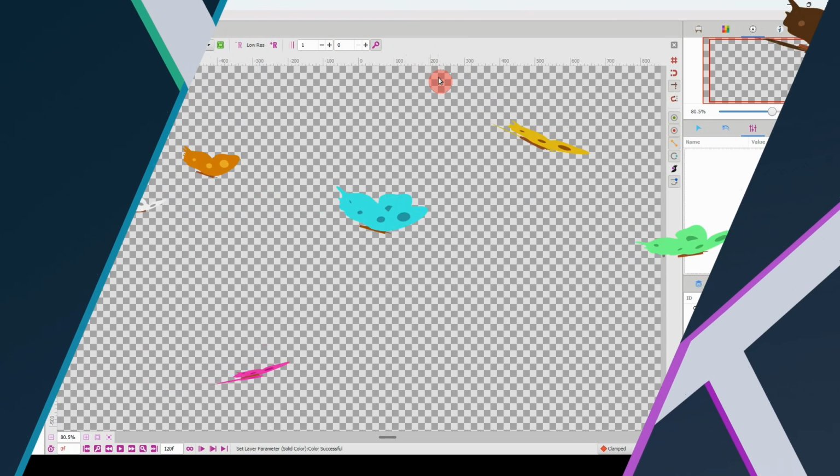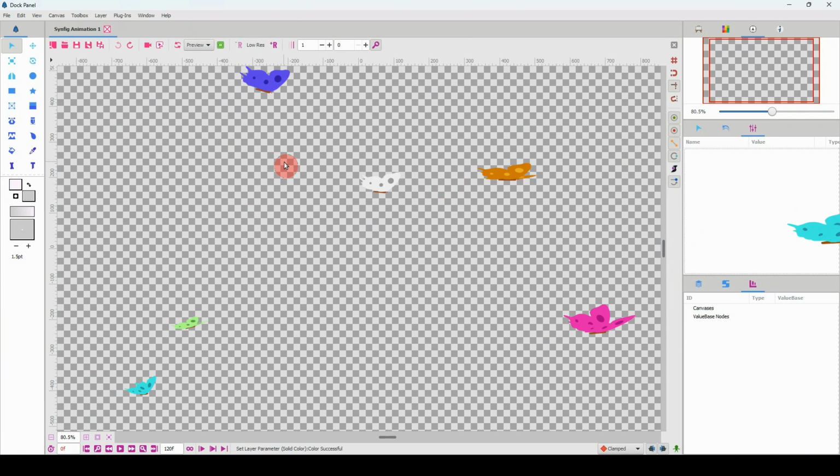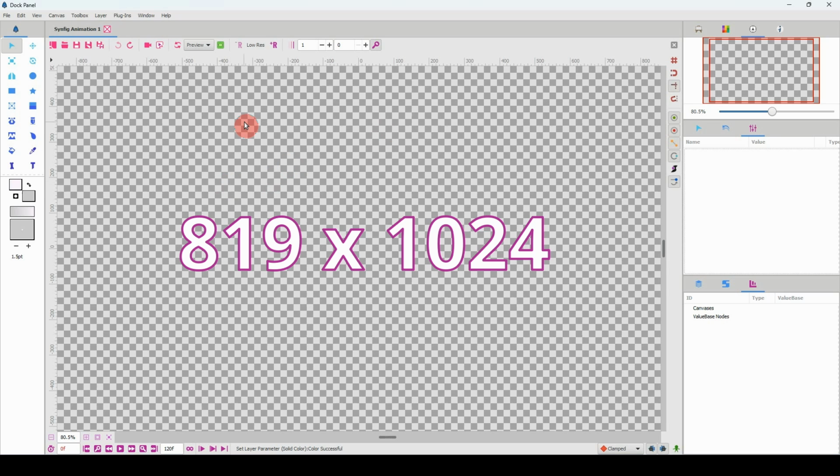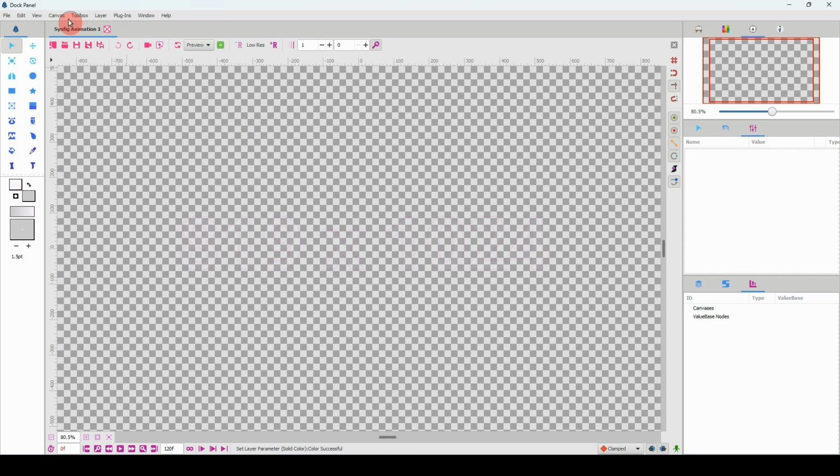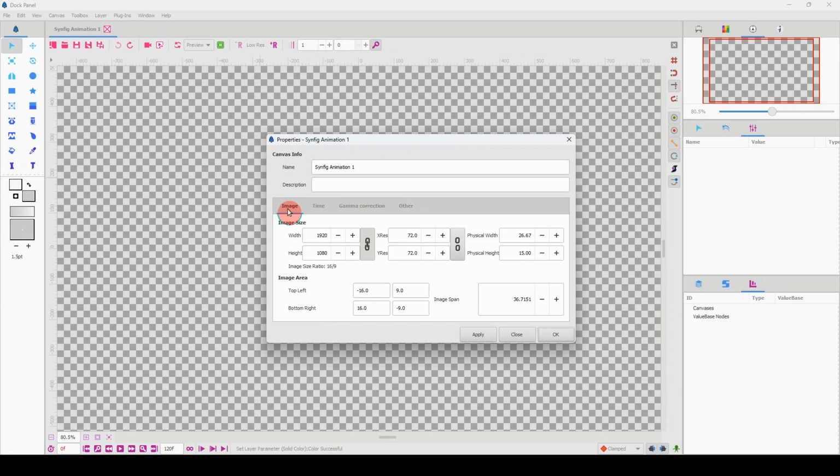Let's now set up our canvas space here. So for this, I'll be working with a width of 819 by a height of 1024. So I'm just going to go to Canvas, Properties, and I'm going to click on the unlink icon here.